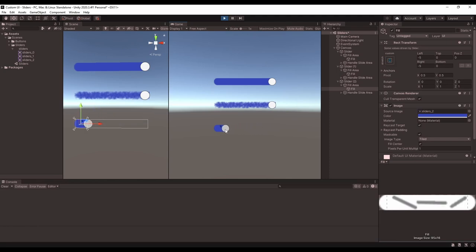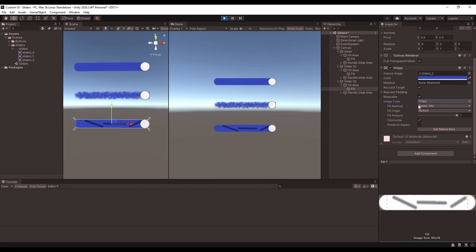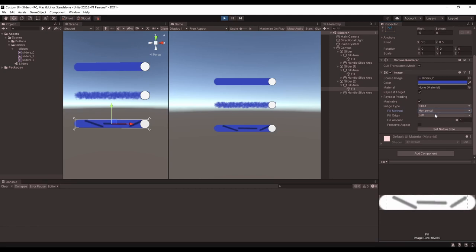The last option is the filled image type, and this one is a bit difficult to explain, so if you don't understand my explanation, it's also covered in the Unity documentation that I'm going to link to in the description. When we use this image type, we need to make sure we select the horizontal fill method, and then you can set the origin as either left or right.